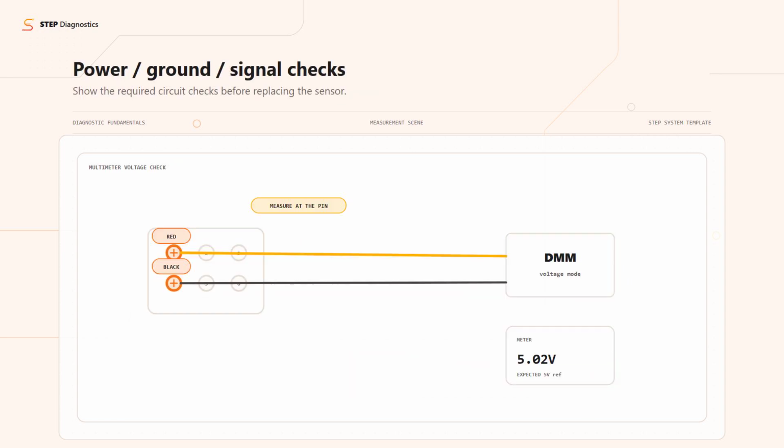Show the required circuit checks before replacing the sensor. Power, ground, signal checks: 5-volt reference, low reference, signal voltage.